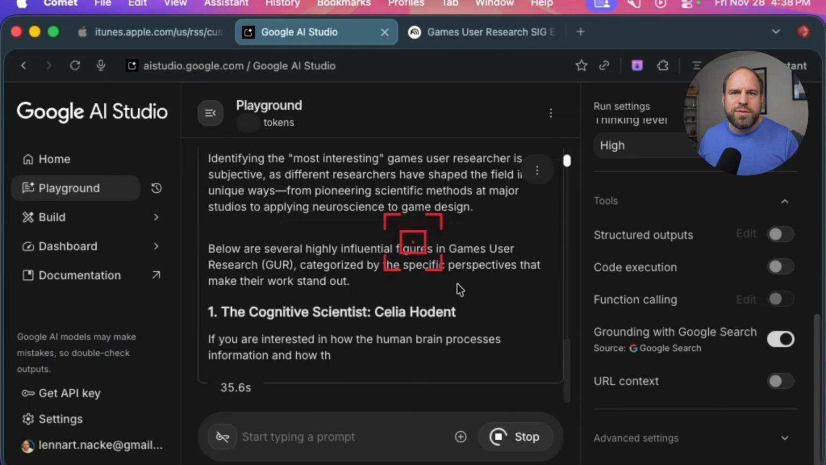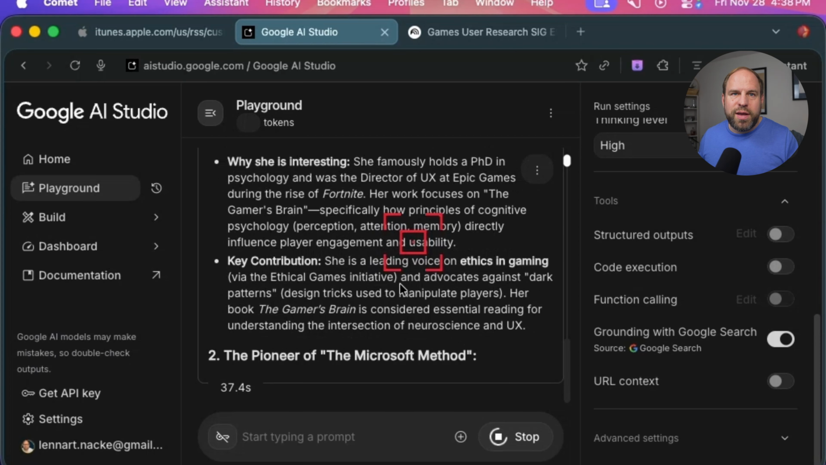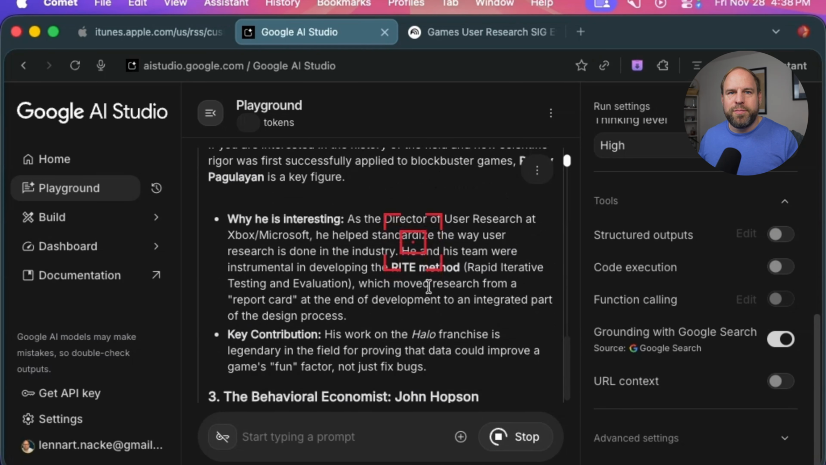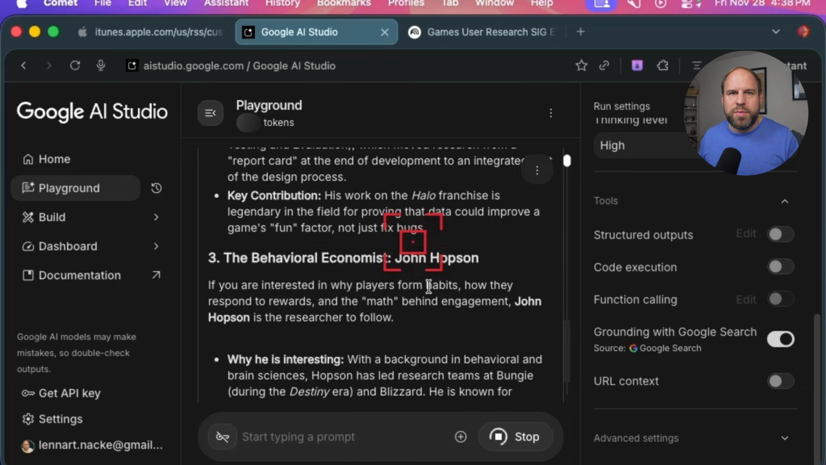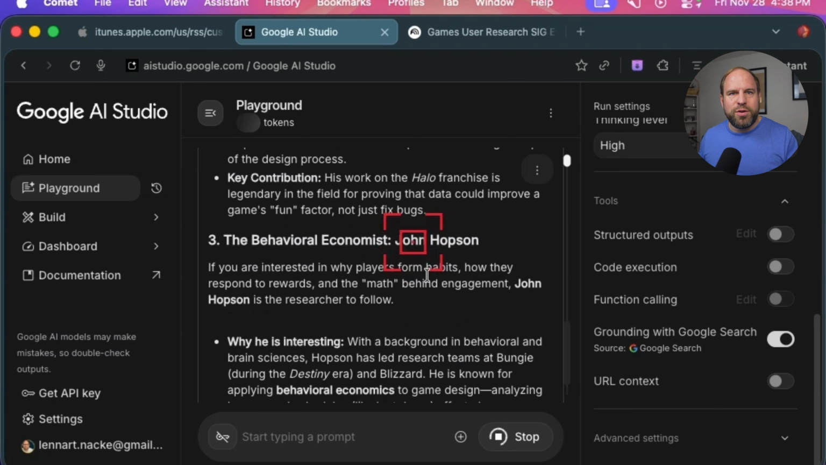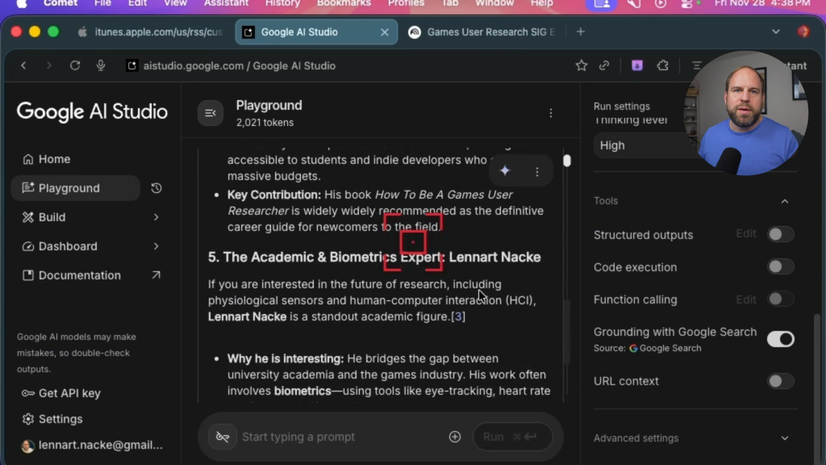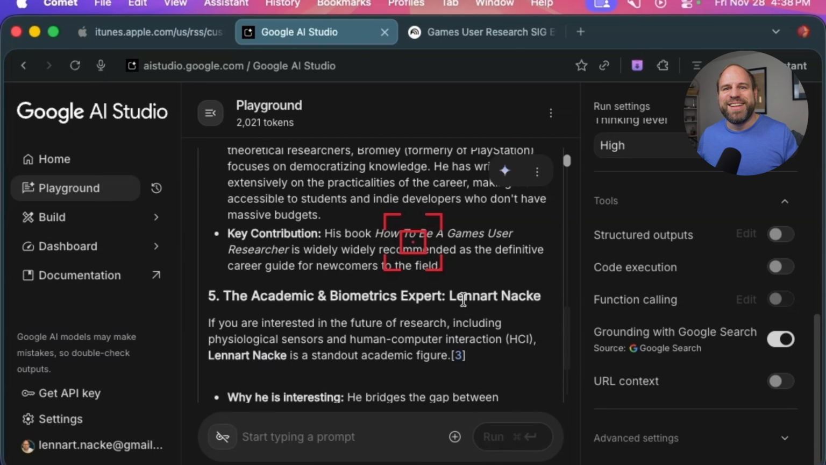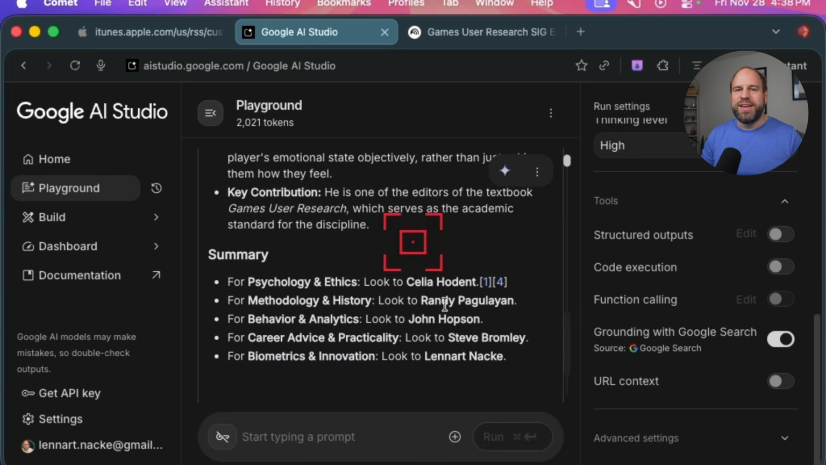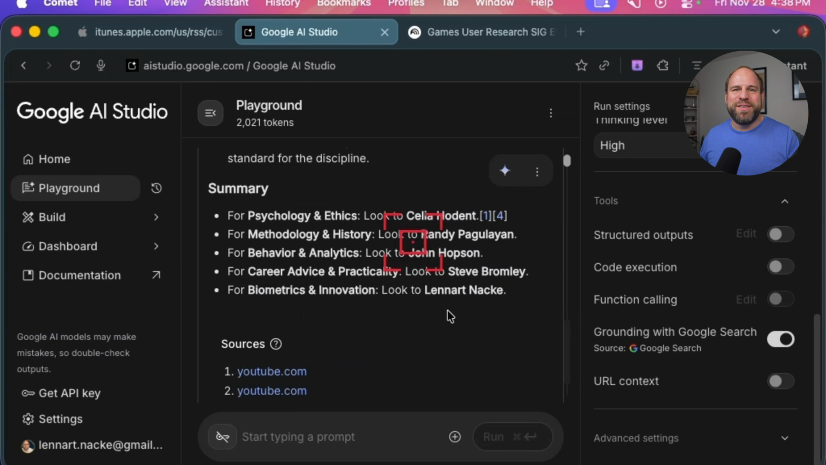And so Celia, and then we got Randy from Microsoft, one of my big idols, one of the people that brought me into this. We got John Hobson, of course. We got Steve Bromley. And we got myself. Exciting. So quite an honor to be named with these 5 other people in here. But really quite exciting what you can do with this Google AI Studio.